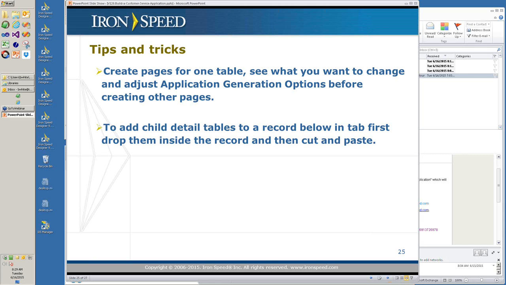And to add child detail tables, you have a table you're looking at, or a record you're looking at, and you want to have a detail table below linked to the child record you're looking at. Then to add that table, instead of just dropping the table below the record, the trick you use is you drop the table into the record, and then you use cut and paste to cut it and put it below the record.